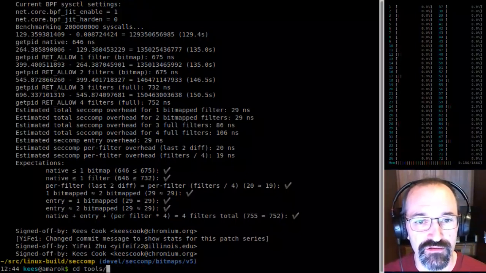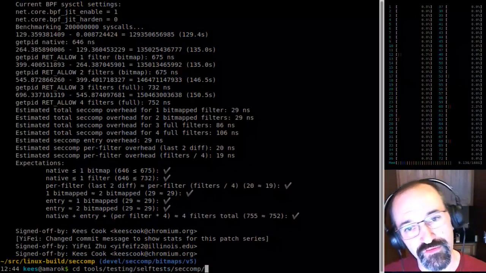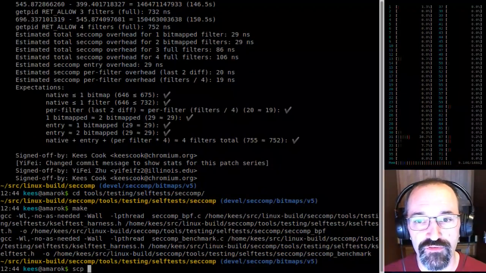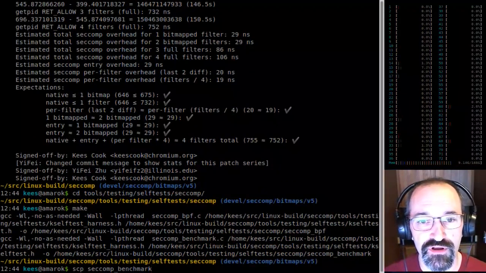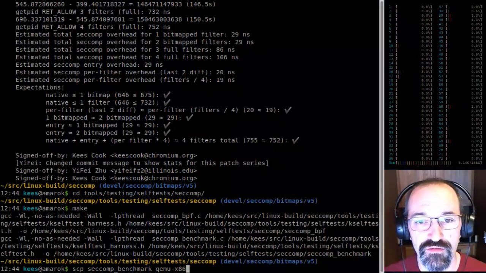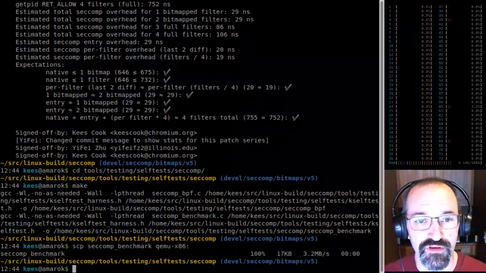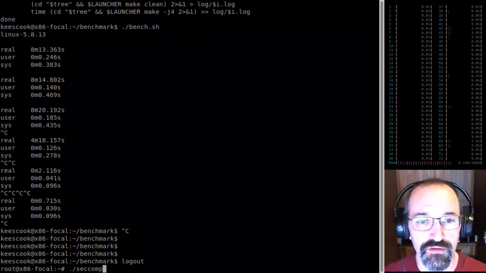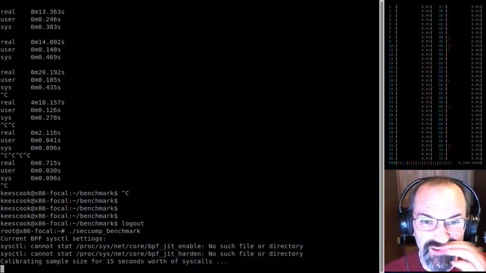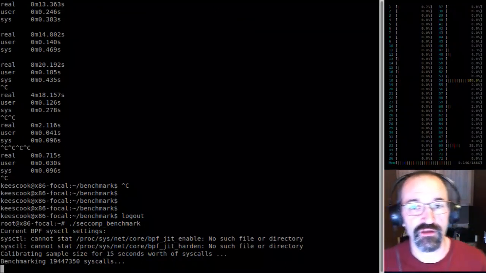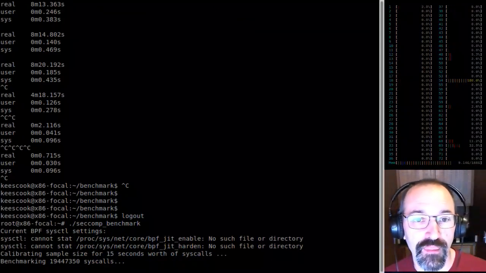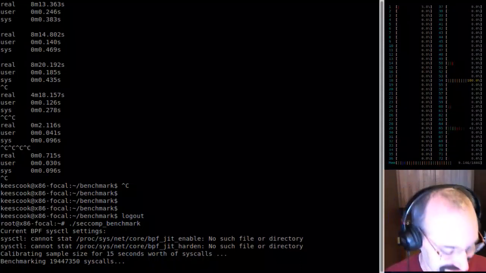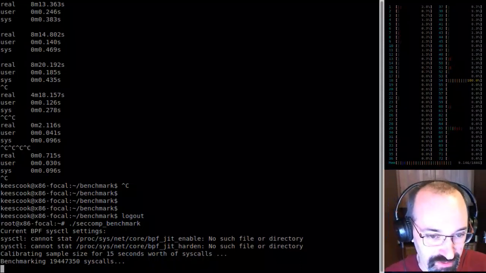But anyway, those are in tools, testing, self-test, seccomp, where I will just toss the benchmark at the machine, or the VM, I should say. So here we are. Seccomp benchmark, and off it goes trying to... oh, I don't have BPF jitting enabled. I bet that's why it's super slow, because I was under Docker.